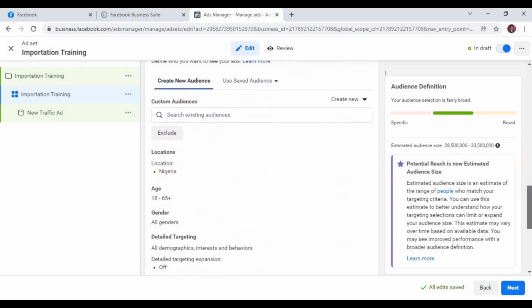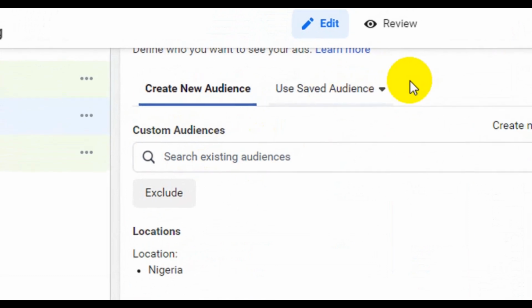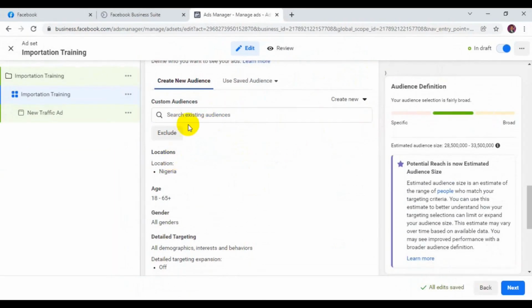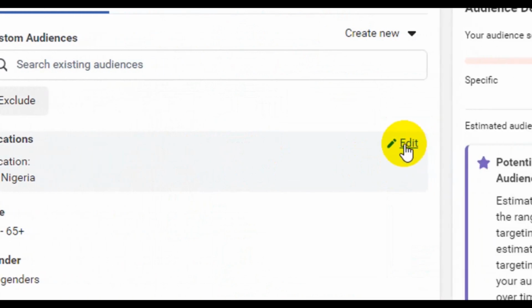All right, so this is where the real deal is. Okay, custom audience. Use saved audience. In this regard, I'll set up the custom audience so that you can understand deeply how you can set your audience. Now, under the audience, you have to start from locations. Okay, locations. So I'm going to click on edit here.